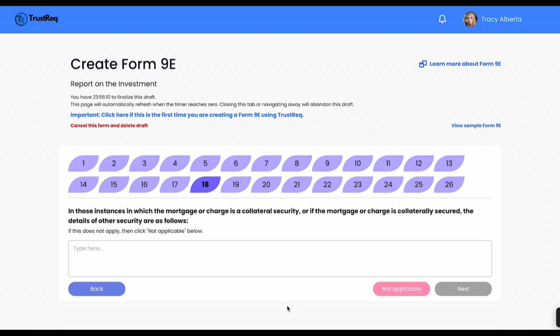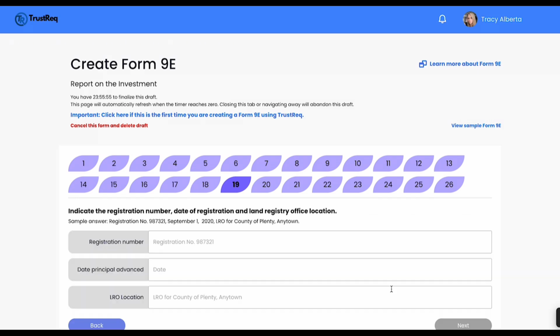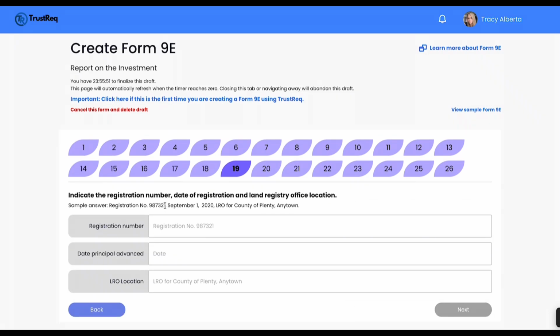At step 18, in those instances in which the mortgage or charge is a collateral security, or if the mortgage or charge is collaterally secured, then provide the details of the other security. If this does not apply, then click Not Applicable below. At step 19, indicate the registration number, date of registration, and land registry office location. A sample answer is provided to illustrate what your answer might look like.